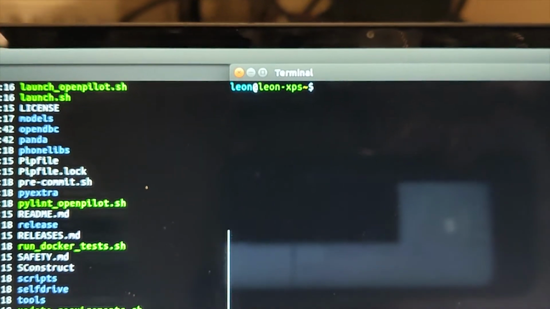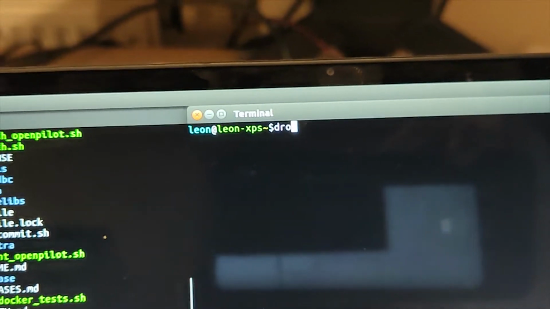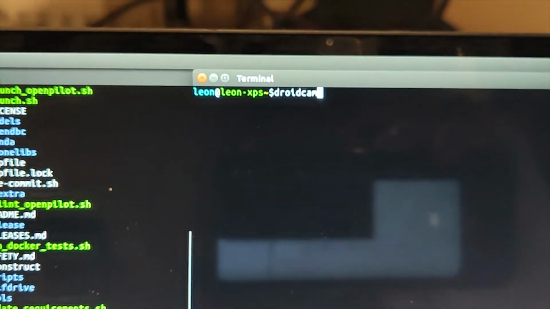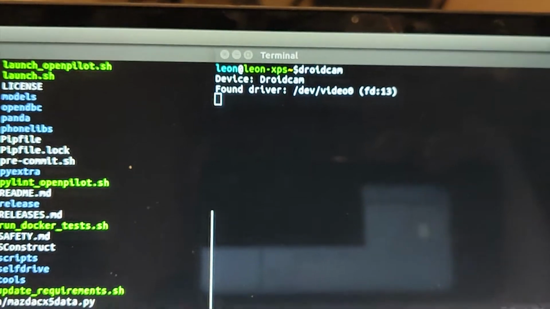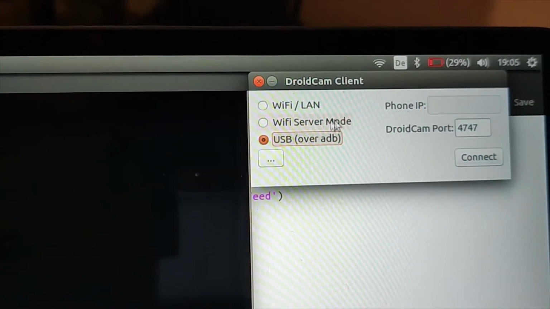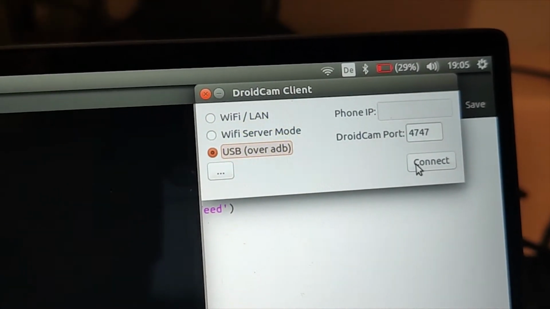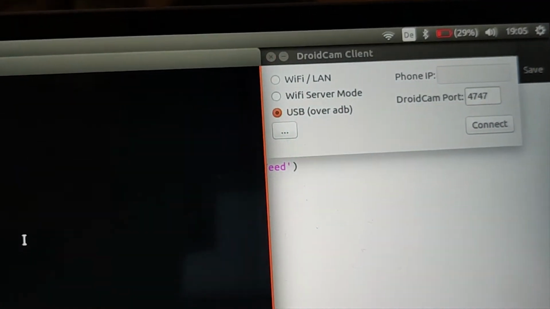So let me open a new terminal window pretty quickly here, and we enter Droid, pretty hard to type now. So it finds a video driver. If it does not find that, you can just reinstall it. The instructions are on the DroidCam website, and then you click here USB over ADB, you click connect once, then disconnect, and then run the script.